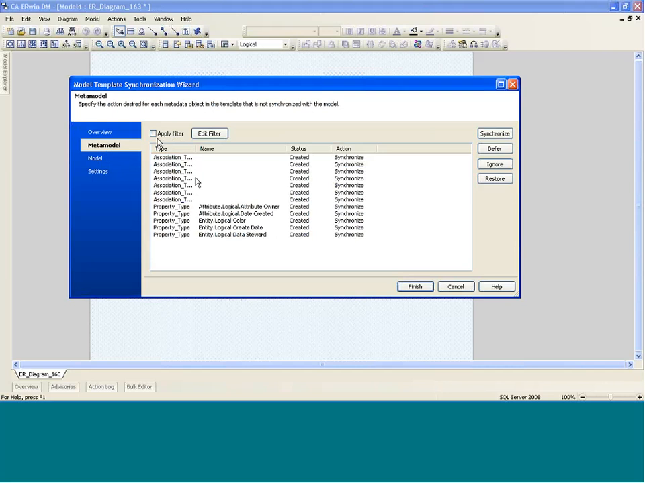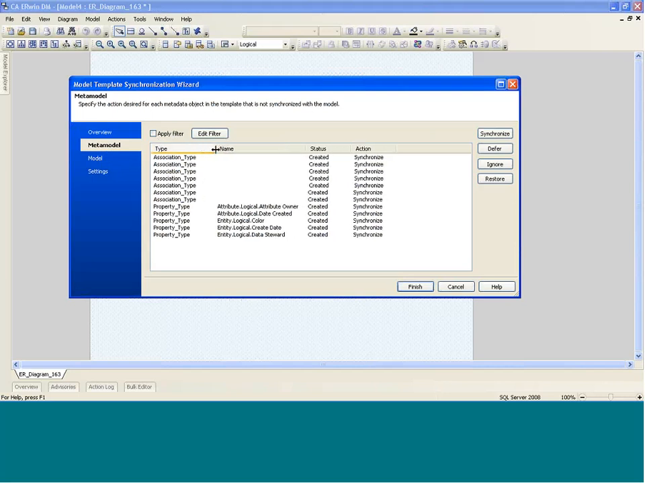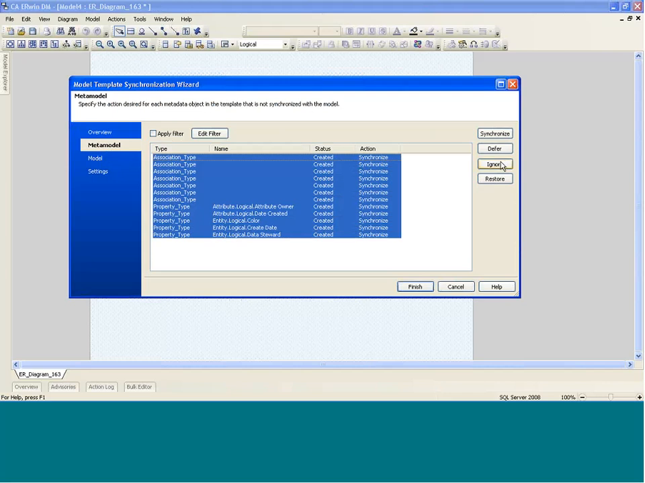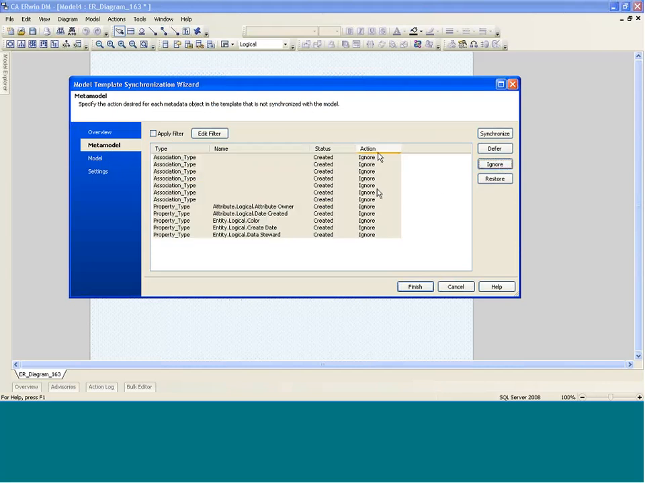And I'm removing the apply filter checkbox to show you all of the available objects here. So for example, you'll notice that we have user-defined data types have been created. So we have an attribute owner UDP, date created UDP, the color, creation date, data stewards, other UDPs that have been included here as well, at the model level. So we have the ability of including these or excluding them. Once again, I'm going to select all of these, and I'm going to ignore the synchronization.